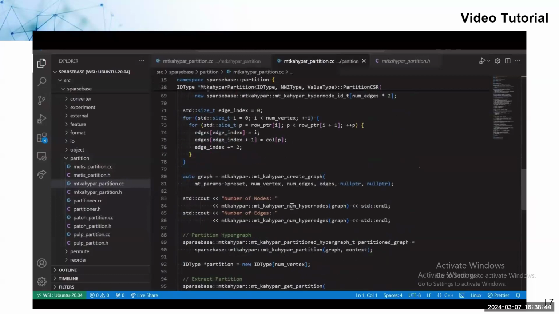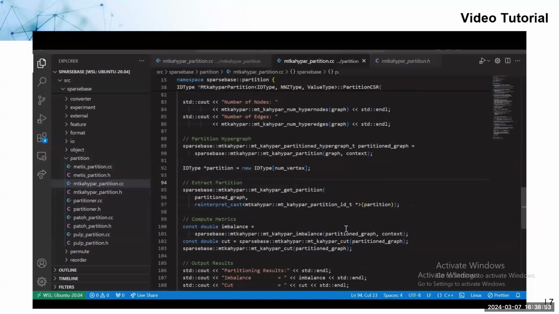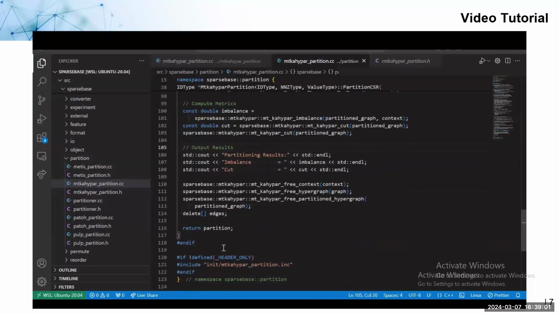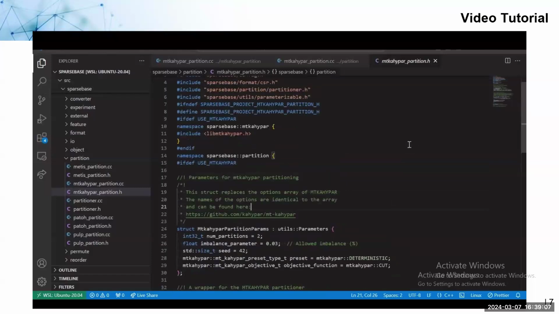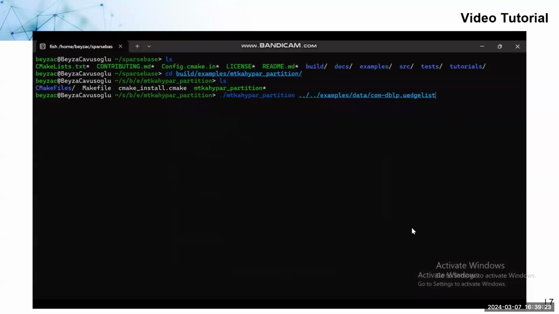There's create graph, and then we partition the graph, calling the MTK-par function, and then we get the partition. And as you see, we can compute several metrics like imbalance and cut, and we can get the partitioning results. Also in the header file shown here, there are parameters. You can change the parameters here. For example, there is the imbalance allowance, like we allowed 3% imbalance here. And there is, as I showed, the objective function. We are now choosing cut metric minimization. So we said cut, but we can use others.